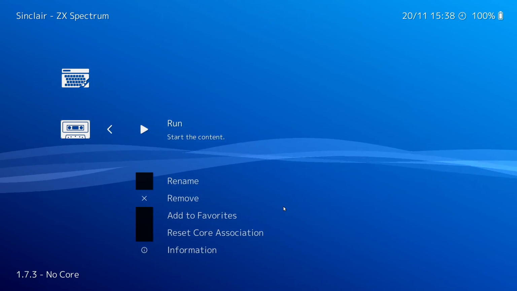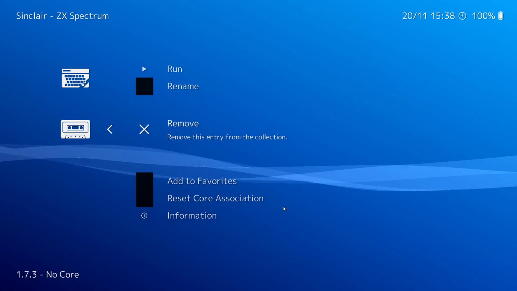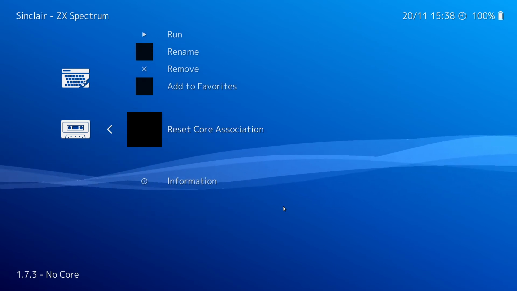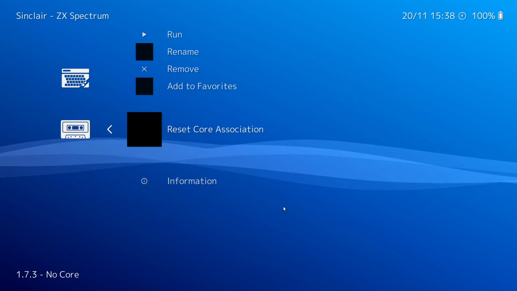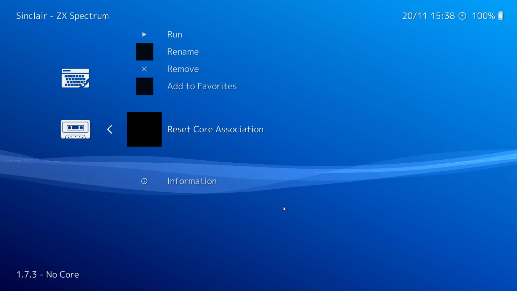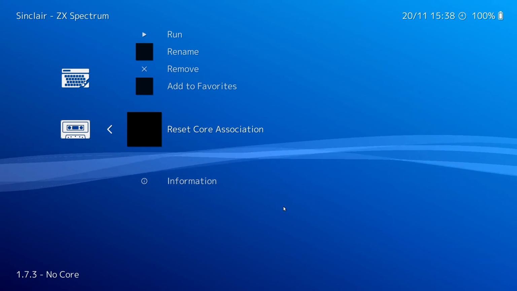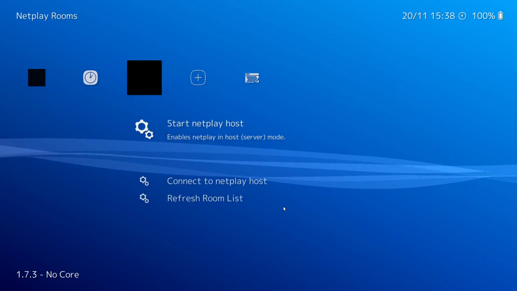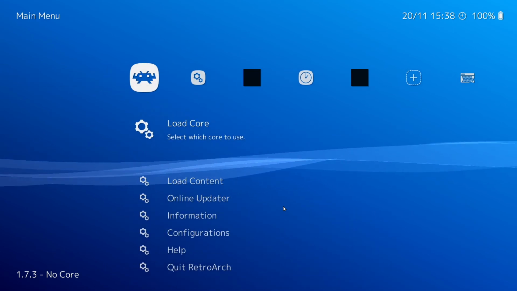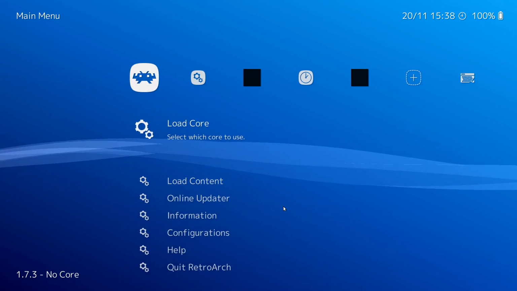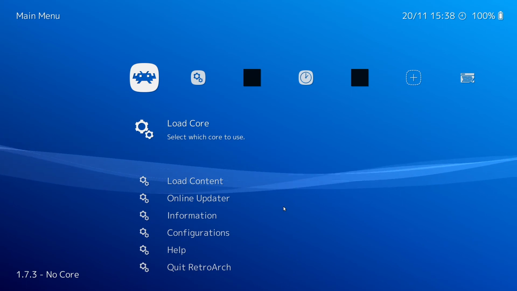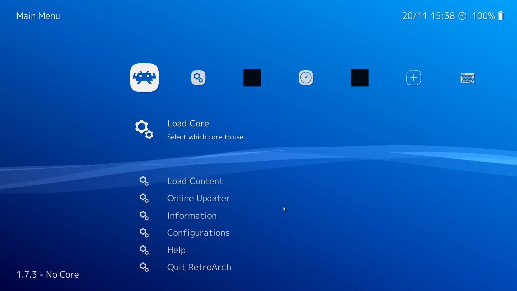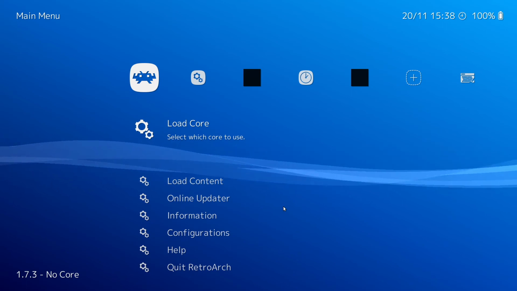As I come into here, you can say reset core association, and you can specify a different core to play the game with. And that's basically some of the steps you need to do to get Retroarch working on Ubuntu and some of the fixes. But let me just give you a quick recap.